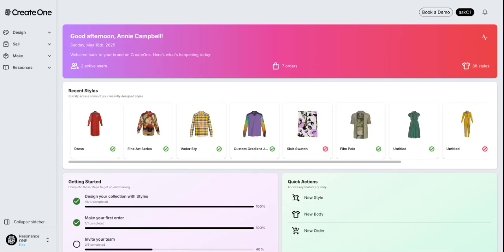Welcome to CreateOne. This is the console that you can use to run your brand without inventory minimums or waste. CreateOne is free to use, or you can upgrade to CreateOne Premium to unlock professional features like uploading your own DXF pattern or using your own custom trim in your designs.